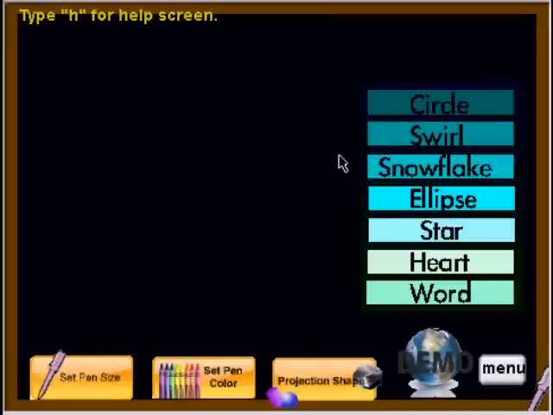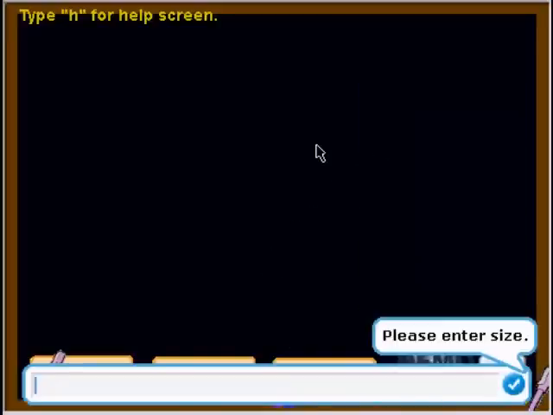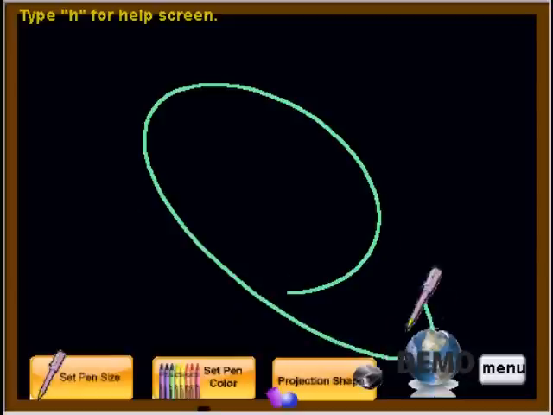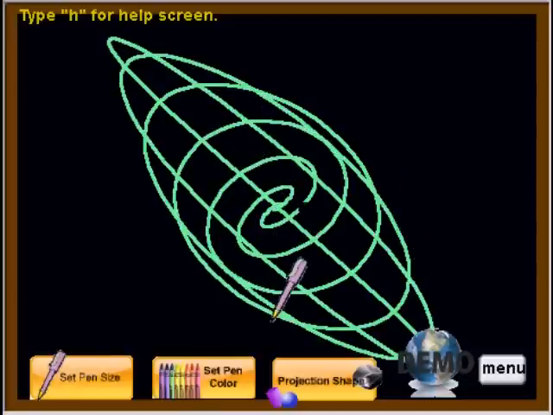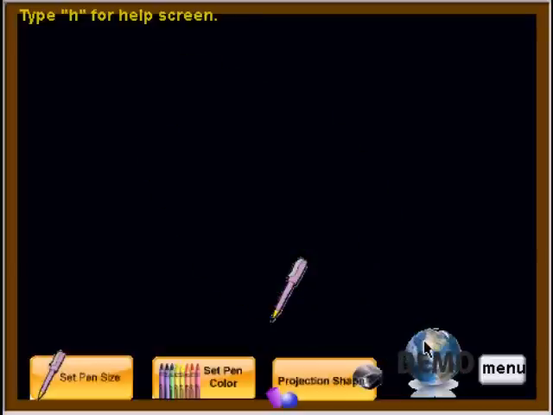and I'm going to show you guys some more demos of other shapes that we have. So for most of these you can specify the size. The first one I'm going to show you is what I call the swirl. It is a very pretty swirly shape that reminds me of a galaxy.